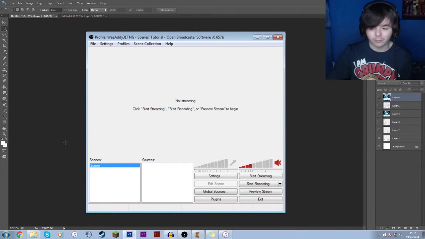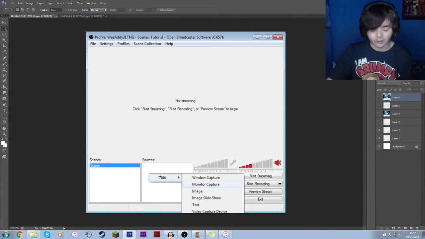Obviously I'm in Photoshop right now, so it'll look like this. It's a completely fresh, new looking OBS, except for the fact that it says my name up there. Just ignore that. And the first thing you want to do is right click in sources. So just get your mouse and right click in there, and it will come up with add, and then you can go to whatever you want to use.